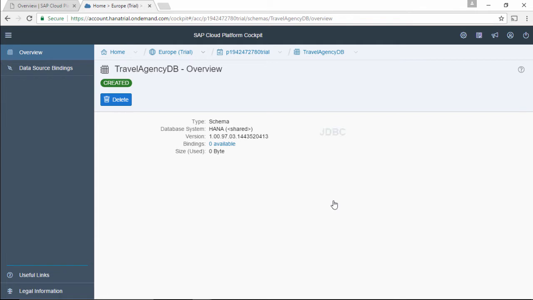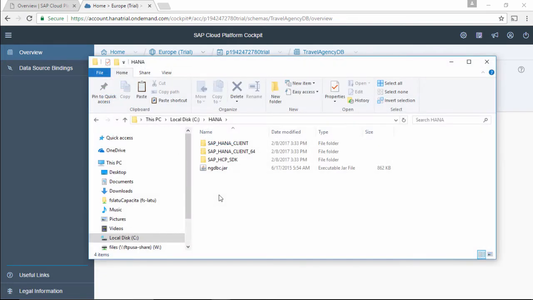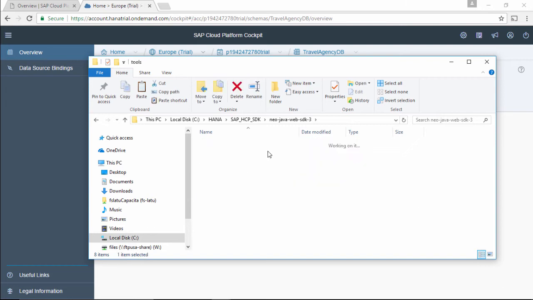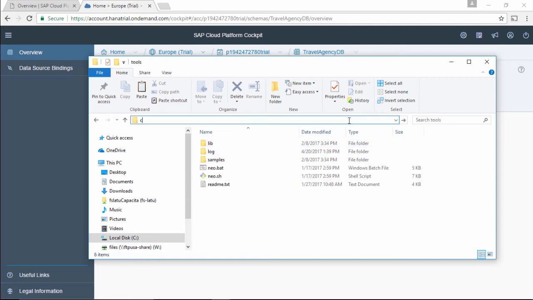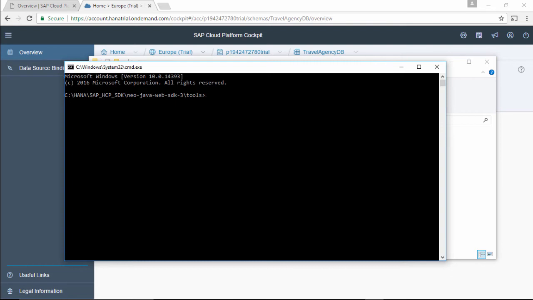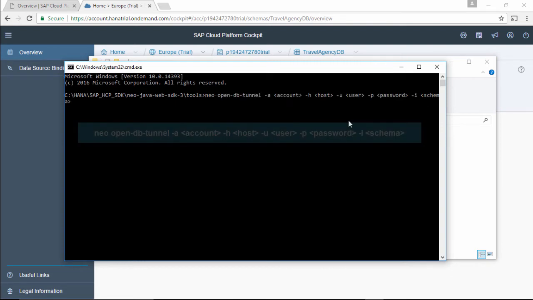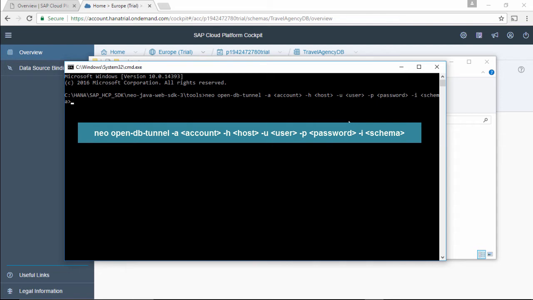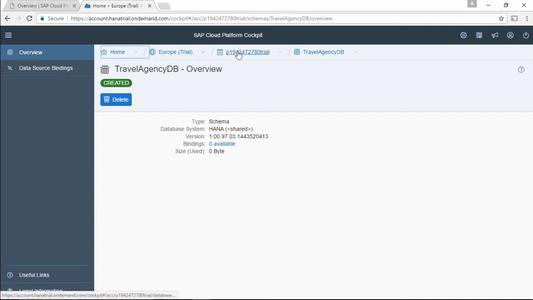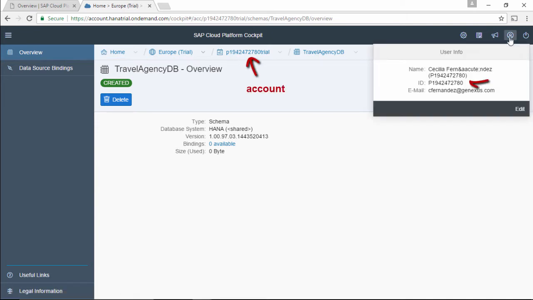In order to connect this schema through JDBC, we must open a tunnel. To do so, having installed the HANA Cloud Platform SDK corresponding to the version of Java Web Tomcat that we're using, we need to open a command prompt console over the Tools folder. And from there, use this command, where the account and user details are taken from the account we created in the cockpit. So we replace those values in the command.